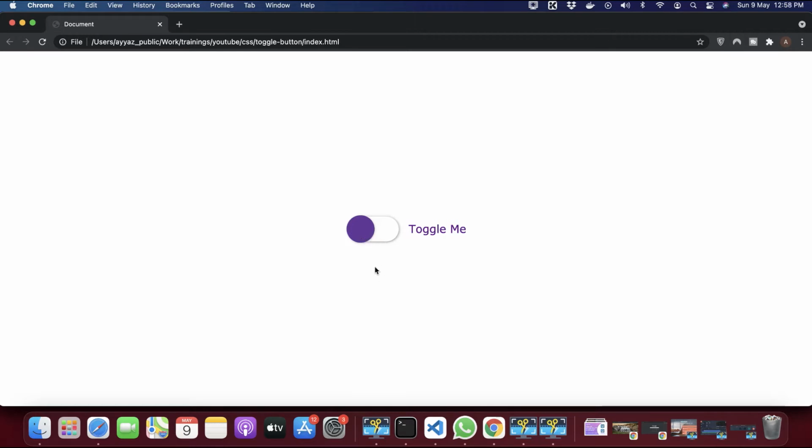When it is unchecked, it will look like this. And if you click on this, then it will change its shape to look like this, and you can see everything is animated, and we are using a beautiful transition here. So let's begin.